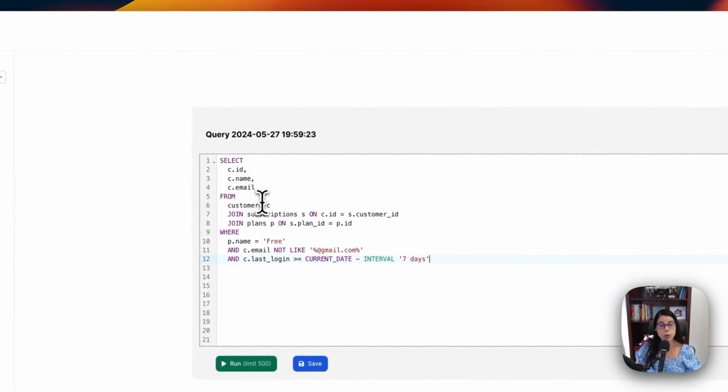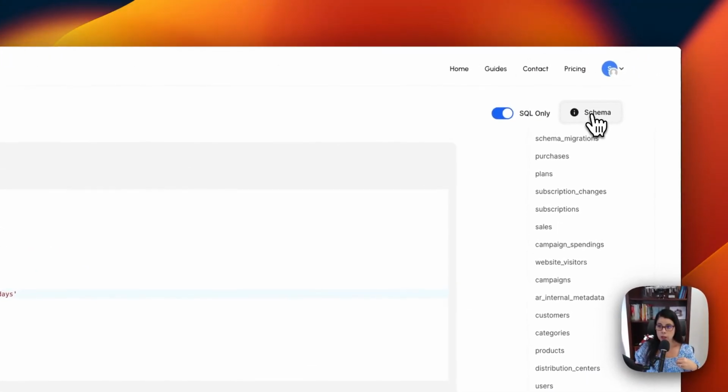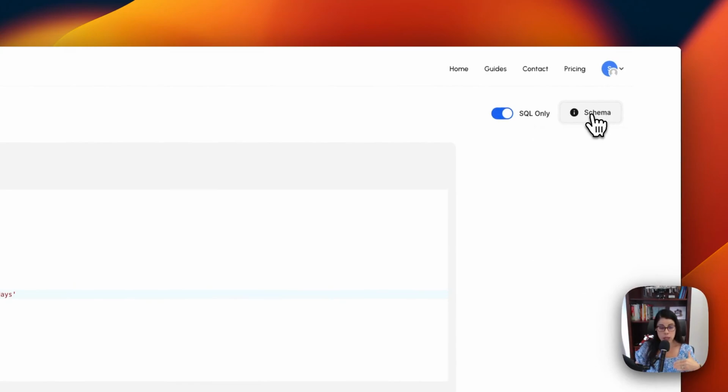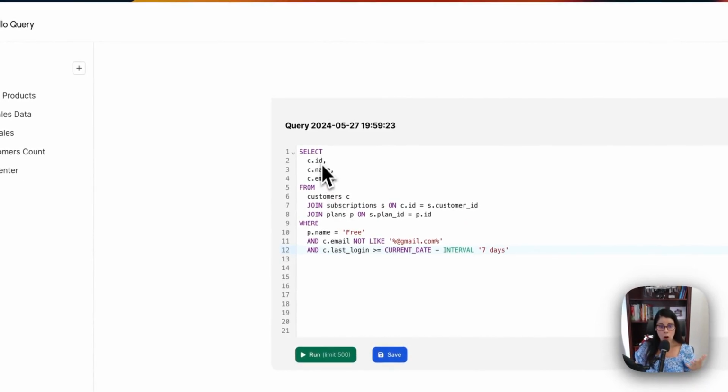What we are doing is we are using three different tables. We're using a customers table, a subscriptions table, and a plans table. Your database might have users instead of customers. One way you can check that is you can click on schema and you can actually look at the list of tables in your database. So we're taking our ID, our name, and our email from the customers table. So this is going to return to us three columns, ID, name, and email. And we're going to join that onto subscriptions based on the customer ID. And then we're going to join that onto plan based on the plan ID.